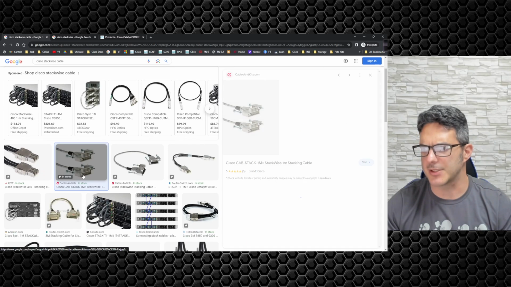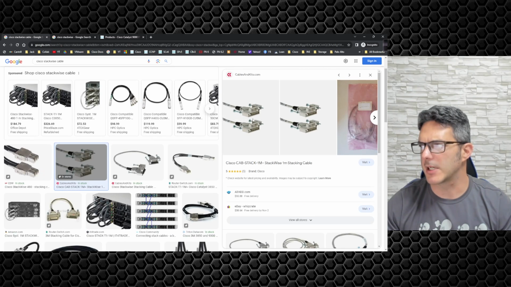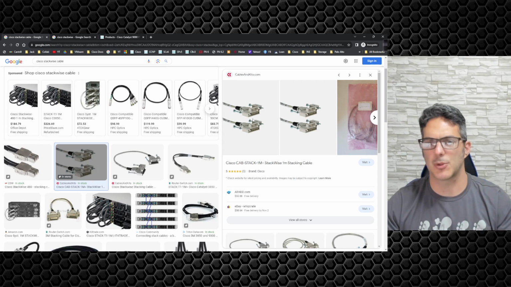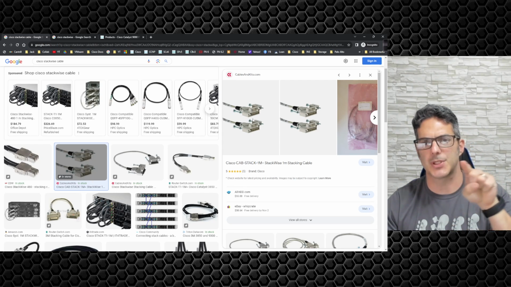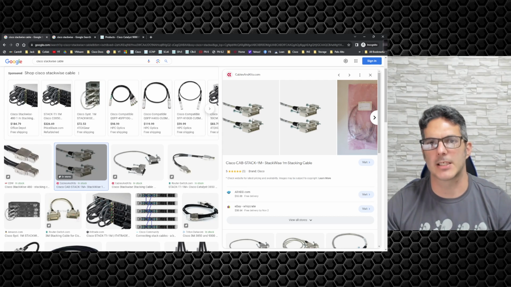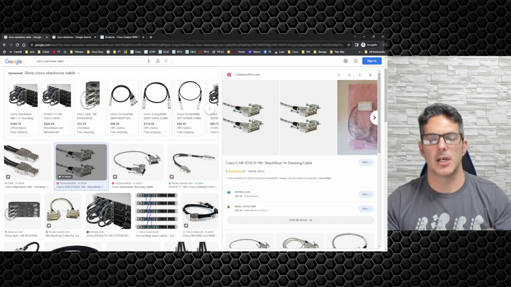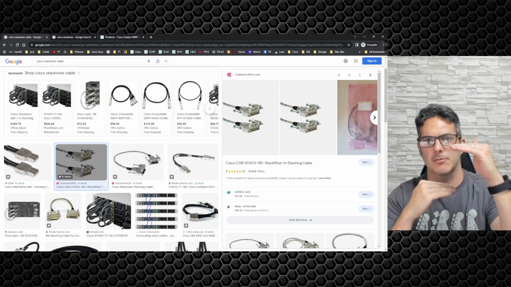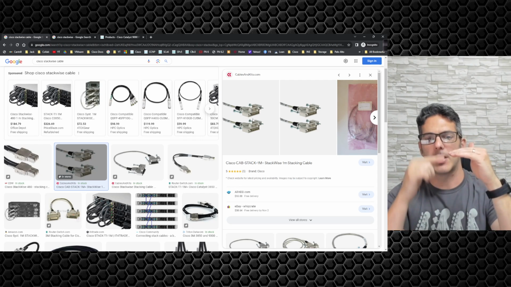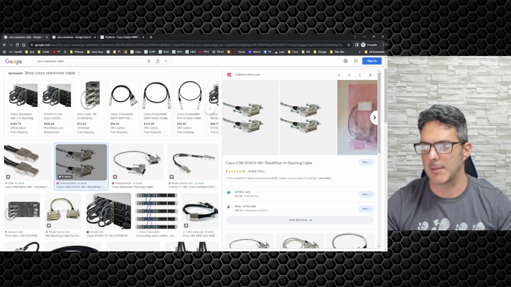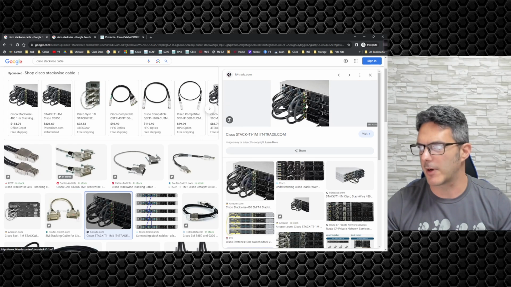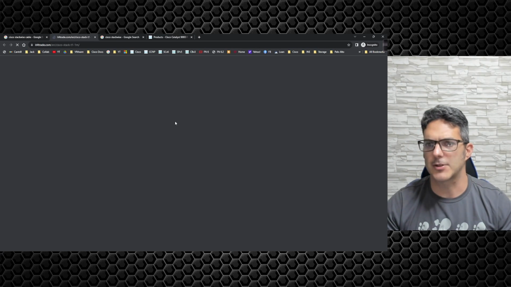This cable right here is what is referred to as a stack cable. Literally it connects the back of the switches together, and it extends the backplane. Each hand is representative of a switch, so you connect the two together with the stacking cable. It's a 1 meter cable, and that's what joins them. If you click right here, this one is actually a really good picture of it.